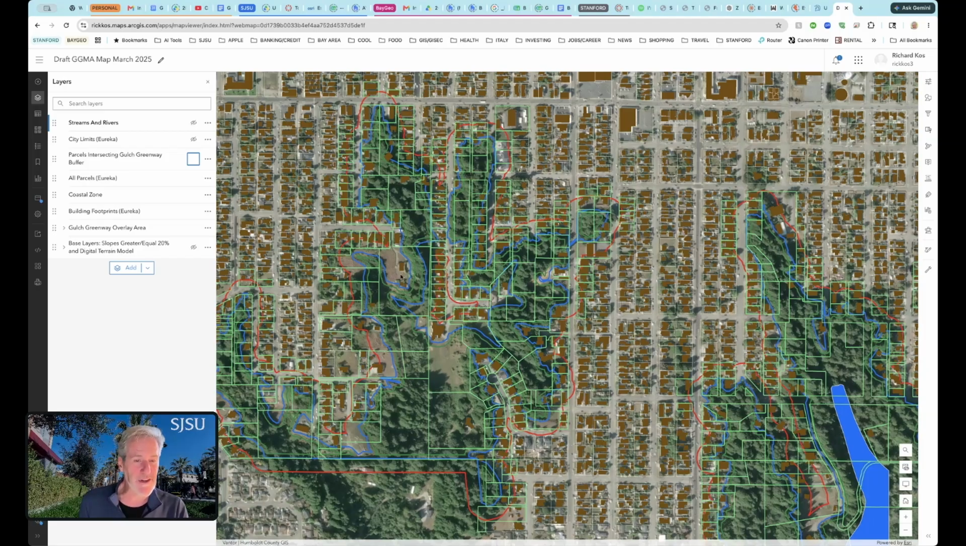The short story here is all of the property owners in these green parcels would be subject to certain restrictions on what they could build on their property in order, once again, to protect these gulches.